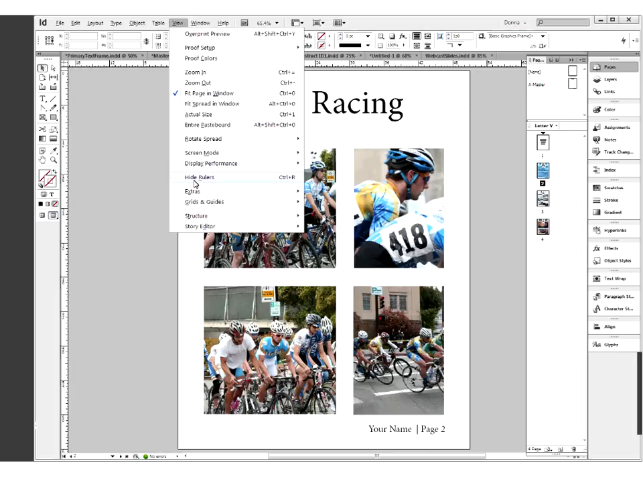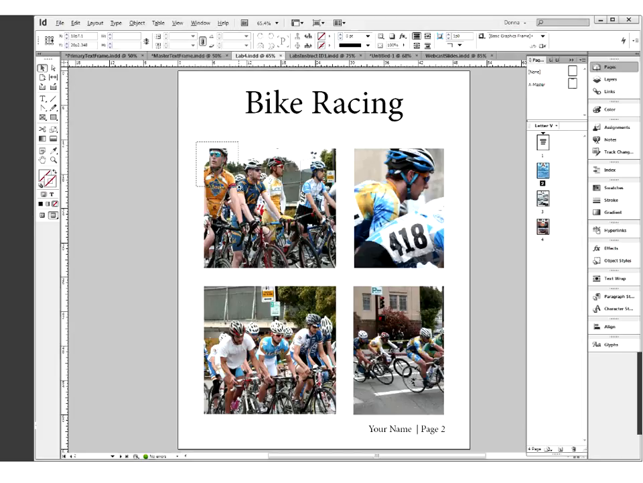And when I do that, I'm going to just double check my display performance because I've changed it so many times I can't remember what I had. High quality display is what it's at right now. And sure enough, I zoom in and it's very clear.